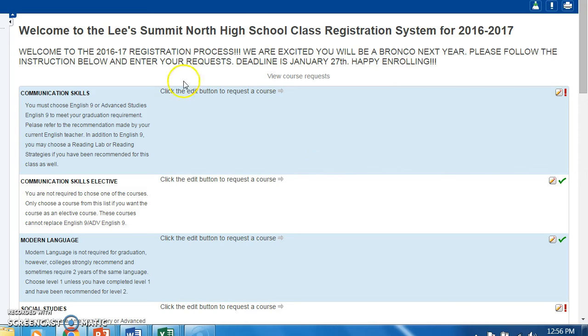Now, the way this screen is set up, it follows your enrollment form perfectly. So make sure that you have your enrollment form with you, and make sure that you have already made your choices, so this process will be super easy for you.